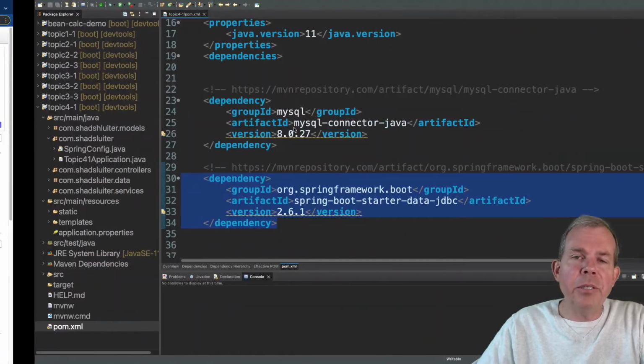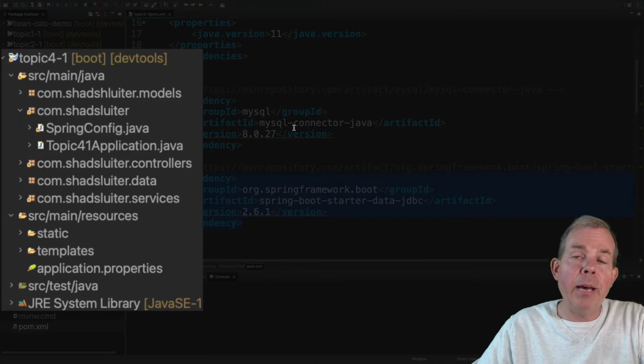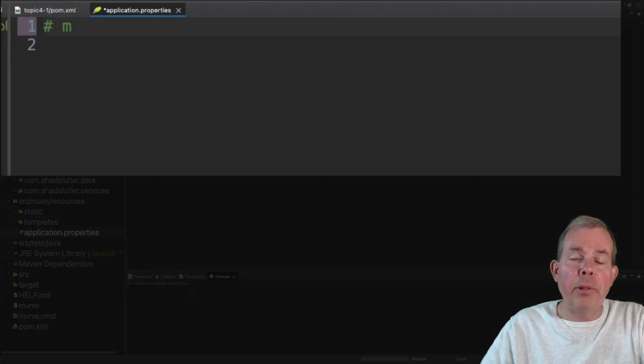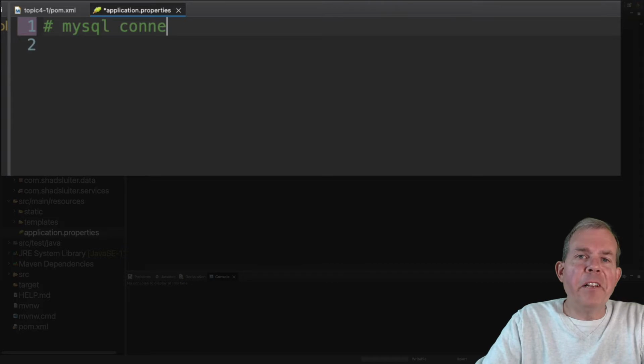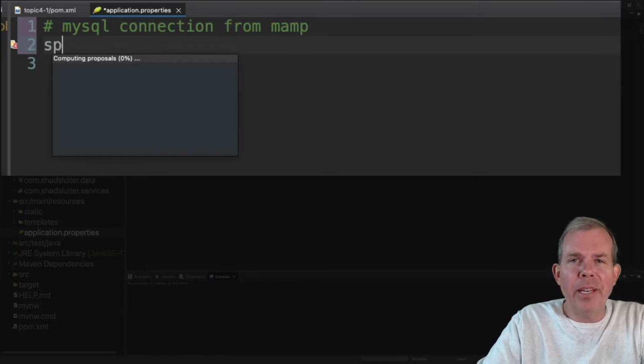Now I'm back in the application, and I am looking for a file called Application Properties. You'll find it in the folder called Resources. Open up Application Properties, and you'll see that it is just a blank file. Okay, let's start to fill in these details for our connection. First of all, a comment to say what we're trying to do here. This is a mySQL connection to the MAMP application.